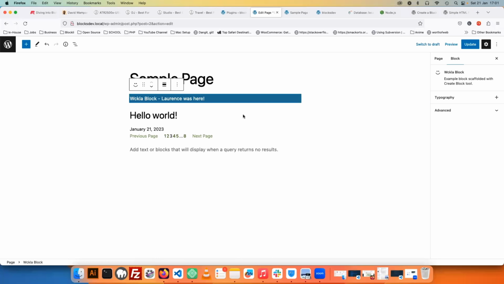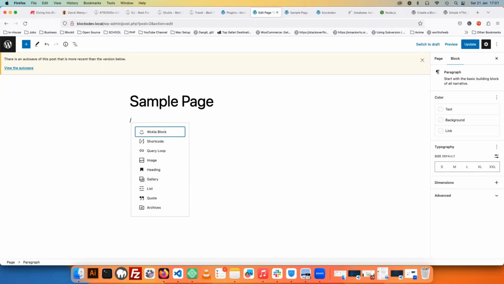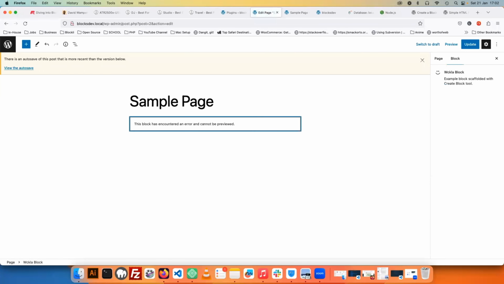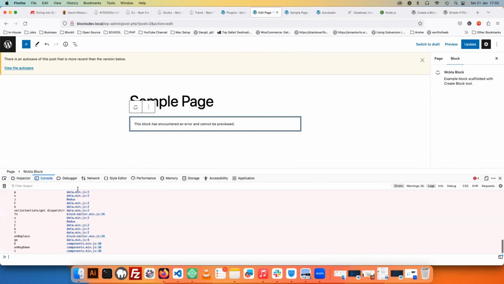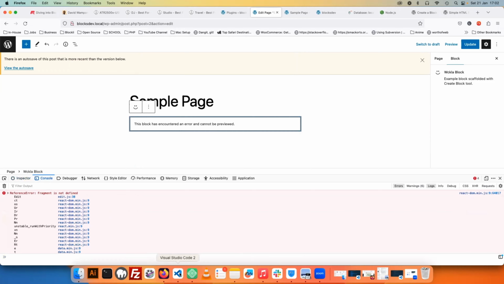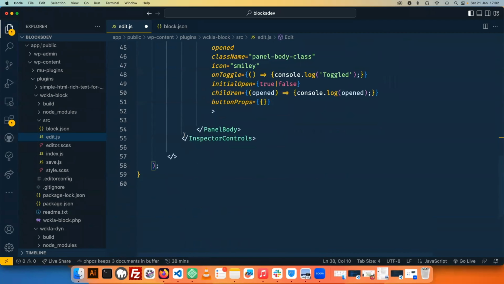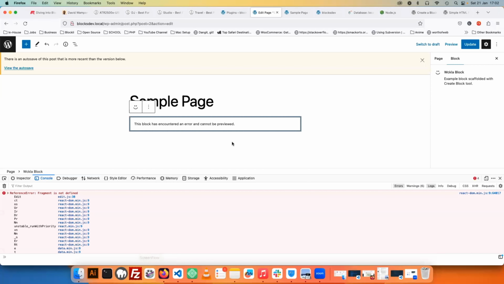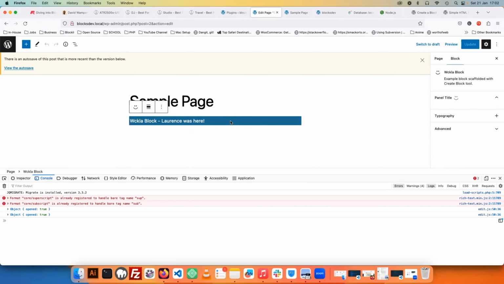Then let's go and inspect our block from the editor side. This is broken. Let me add this again. It says the block cannot be previewed because it has an error. Fragment is not defined. Let me use that empty thing. I'll reload this. Yeah, our block is okay.